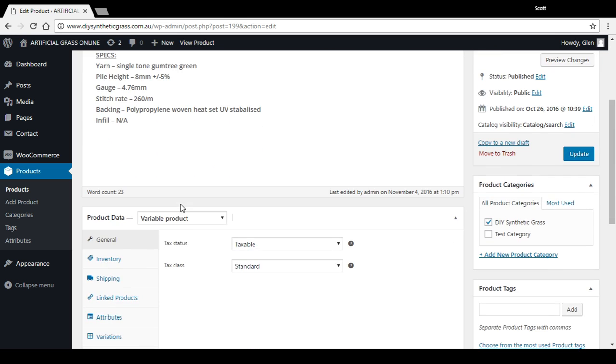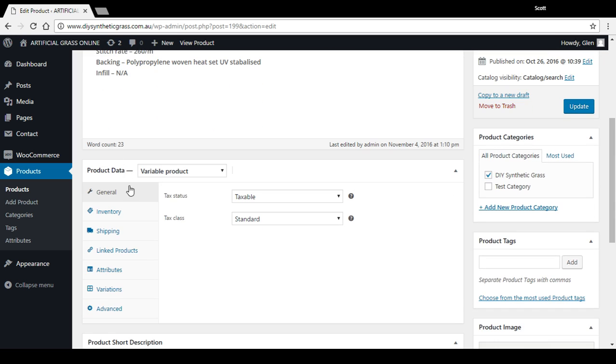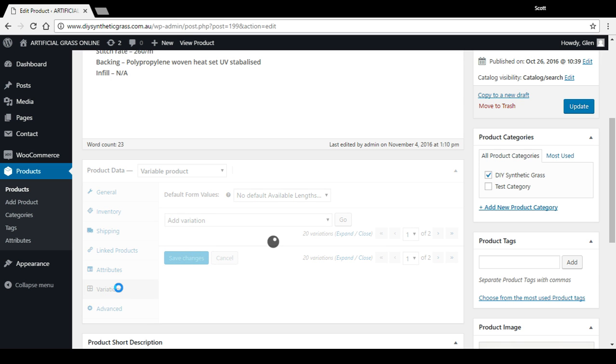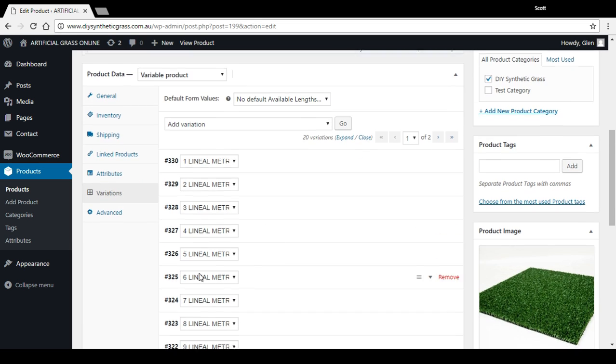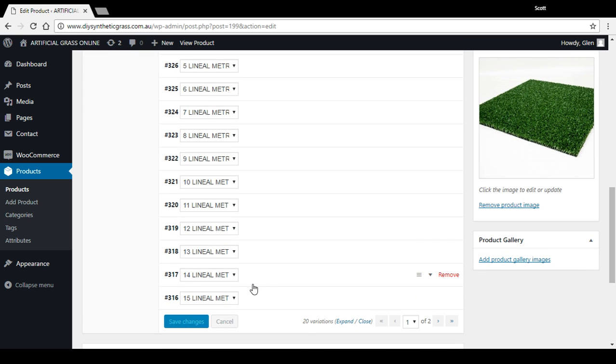It'll take you to the product page. First of all, you'll see the specs, and then if you scroll down a bit, you see the section called product data. So where we want to go here is into variations. Now you'll see there they all are, all the way to 20, because they can buy 20 linear meters at a time, spread over two pages there.